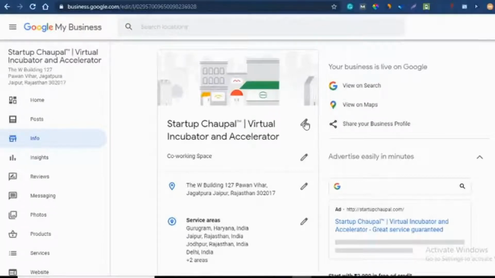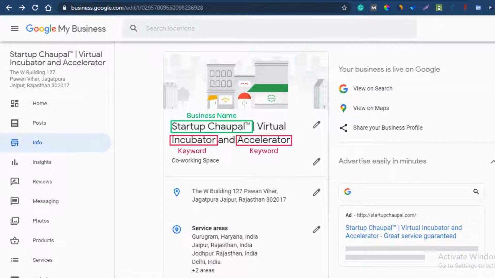Now, let's start optimizing. The first section is the title. An ideal title would have the business name and the keywords that you have targeted. Try reaching this ideal as much as you can. As you can see, we have used 2 of our main keywords here.